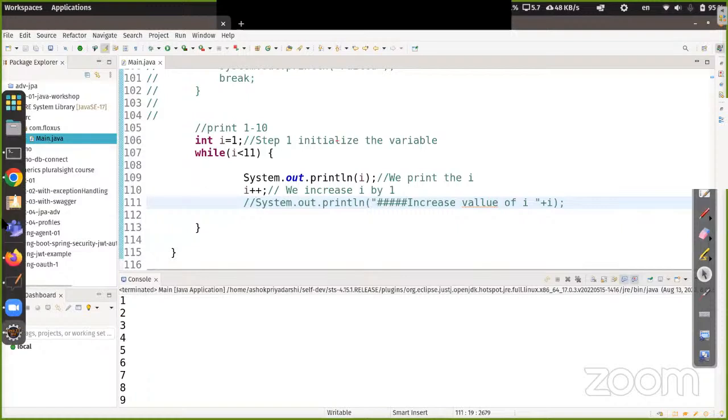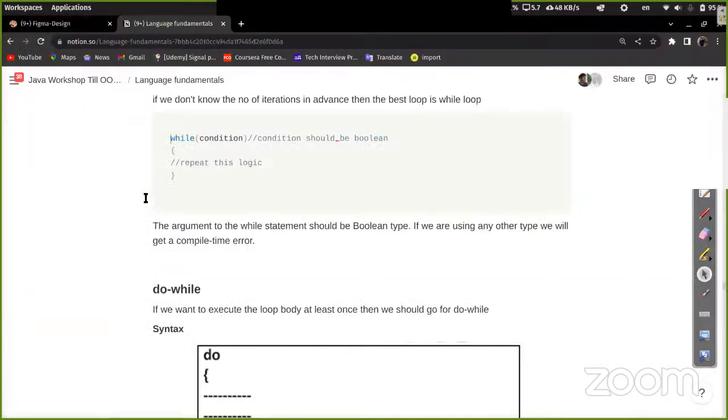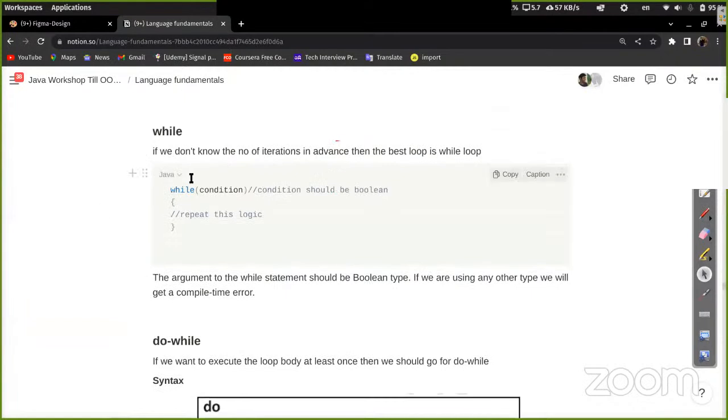Let me go to this. So we studied about while loop. Okay.